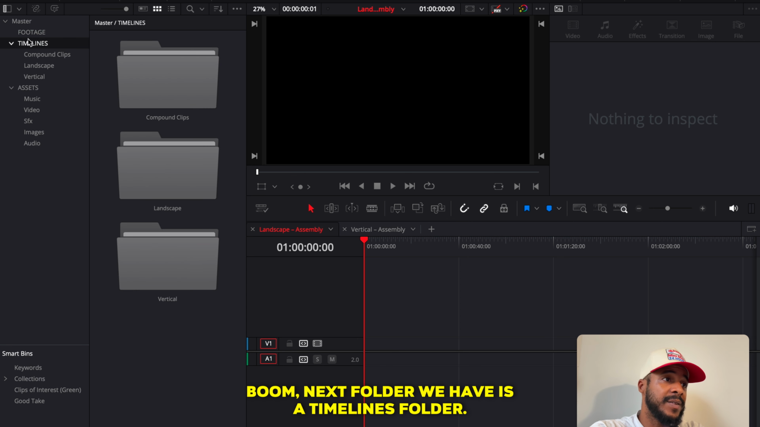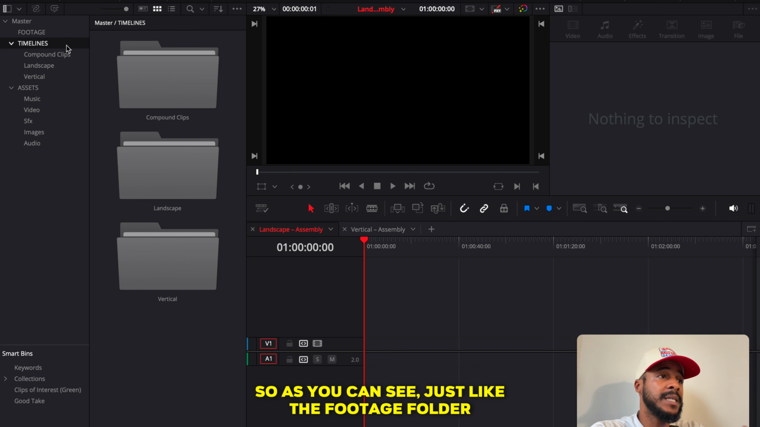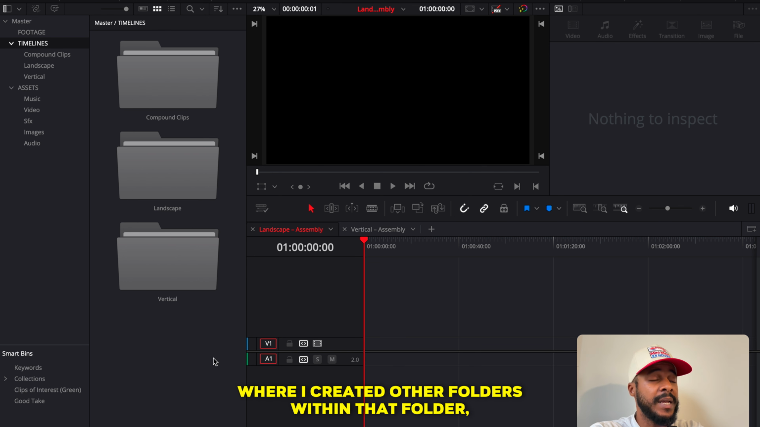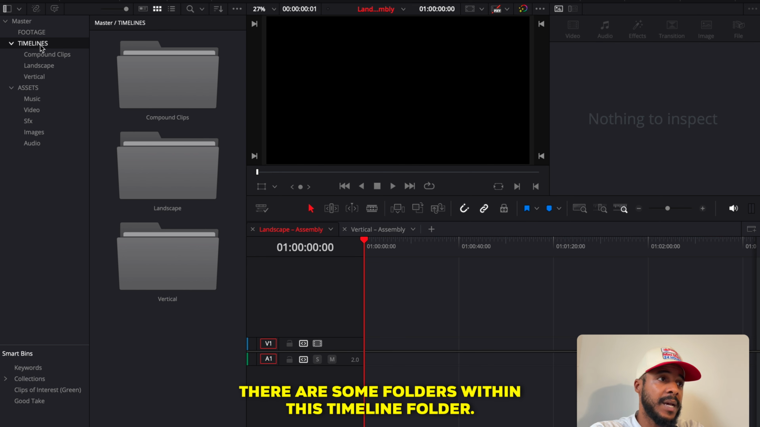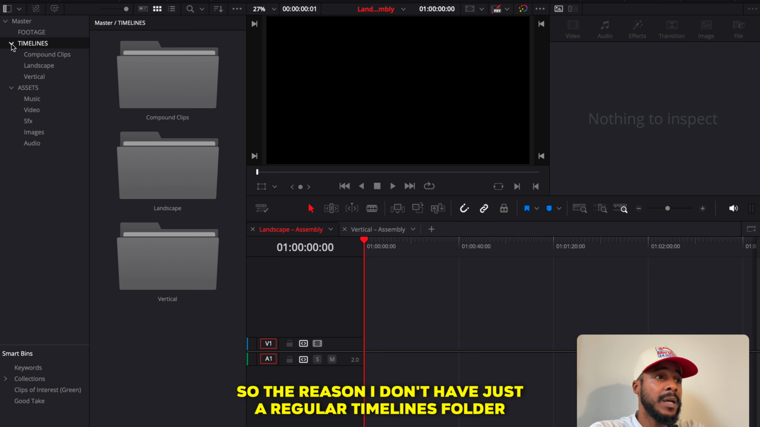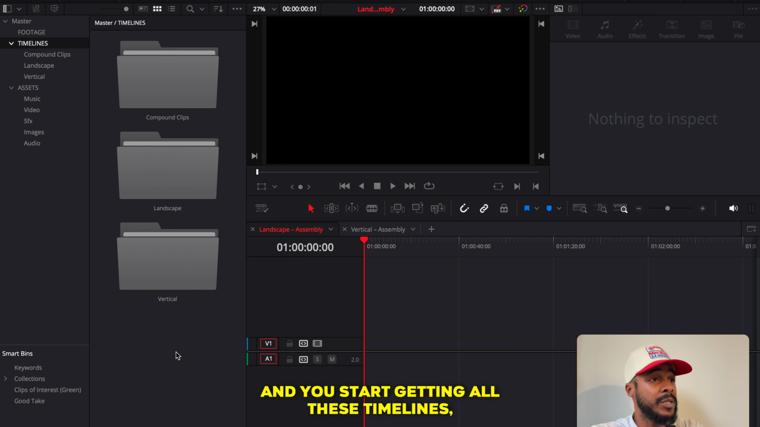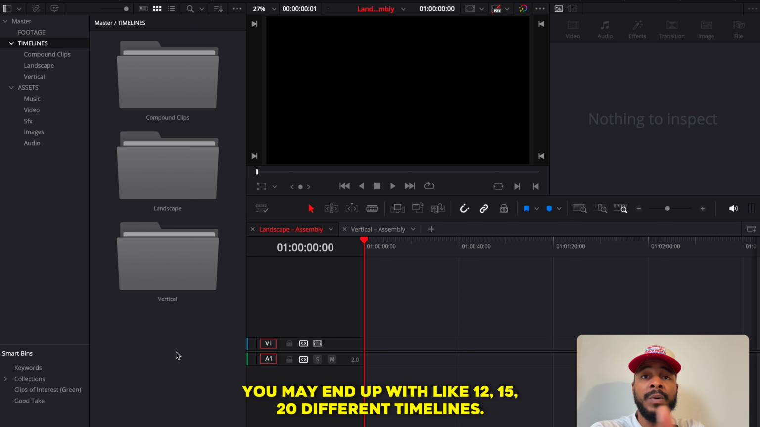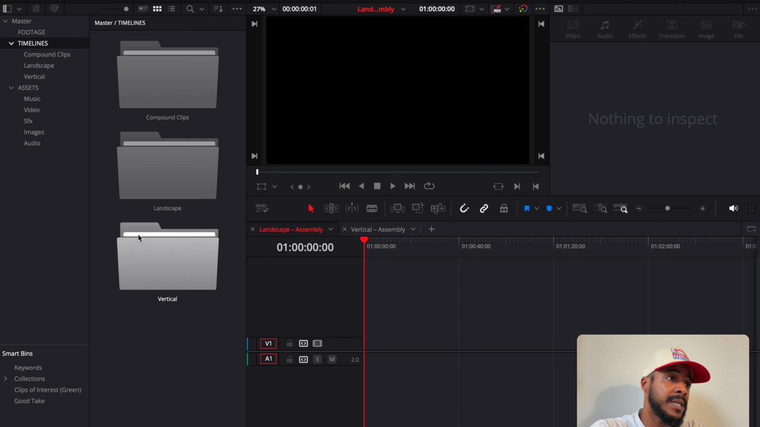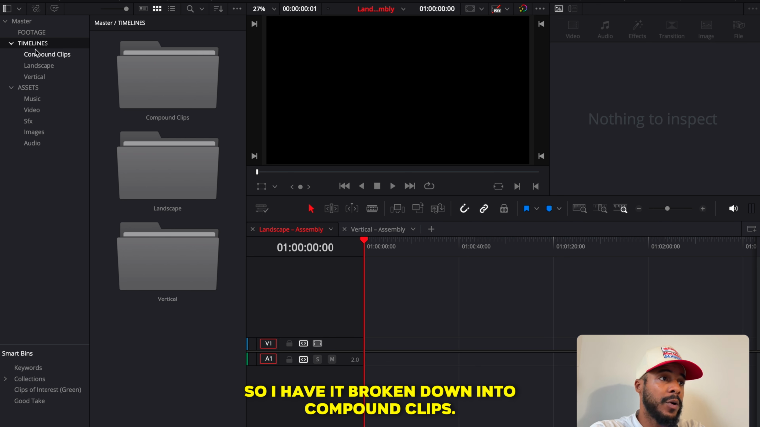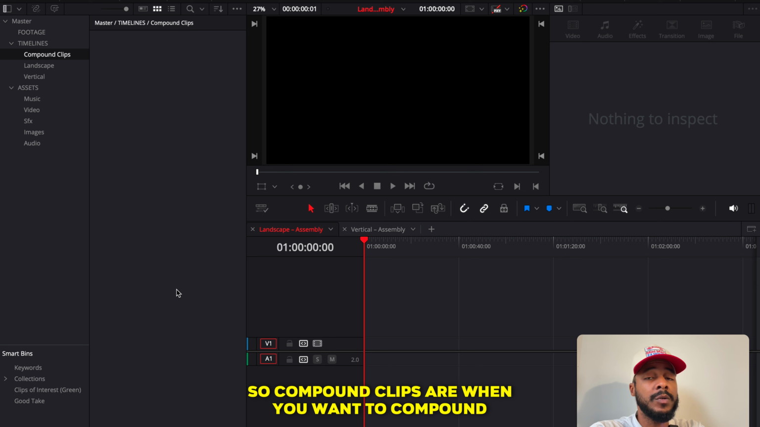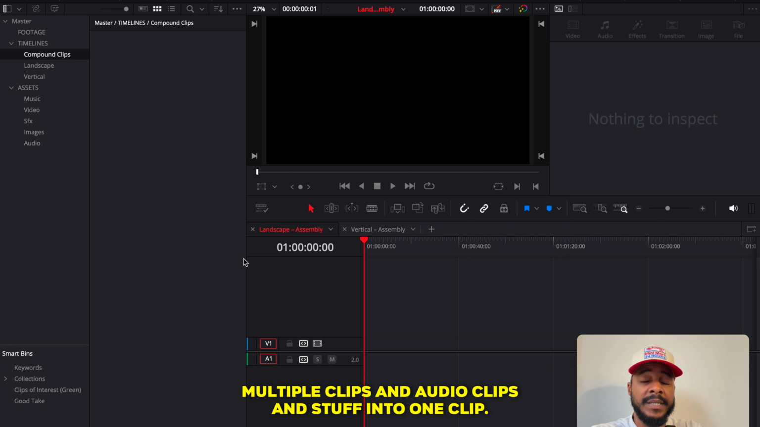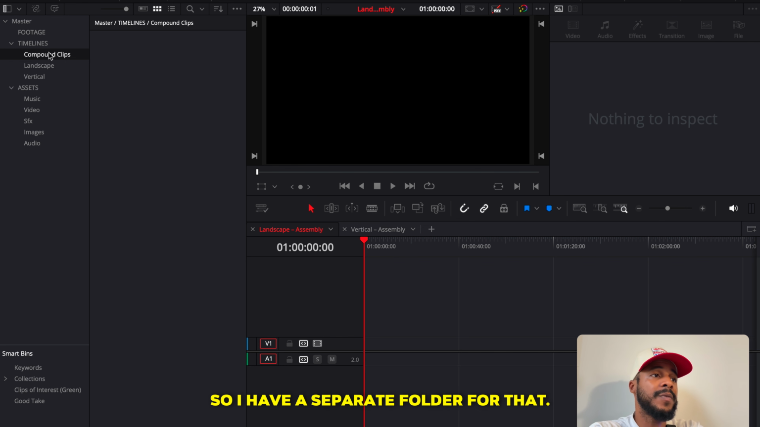Boom, next folder we have is a timelines folder. So as you can see, just like the footage folder where I created other folders within that folder, there are some folders within this timeline folder. The reason I don't have just a regular timelines folder is because when you're editing and you start getting all these timelines, you need to have them organized because before you know it, you may end up with 12, 15, 20 different timelines. So I have it broken down into compound clips. Compound clips are when you want to compound multiple clips and audio clips and stuff into one clip. So I have a separate folder for that.